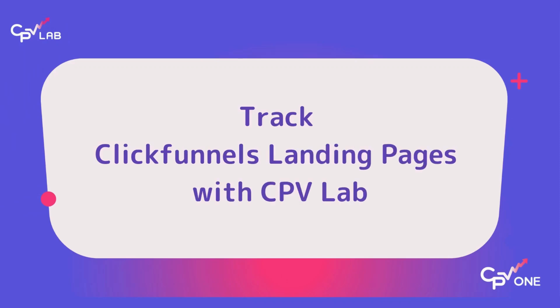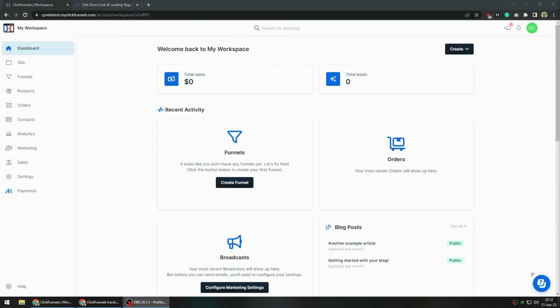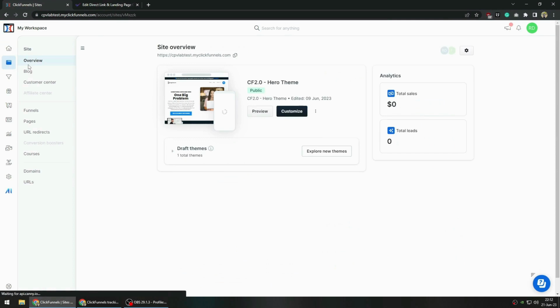In this short tutorial presentation, we're going to show you how to create a Clickfunnels landing page and track it using CPV Lab's tracking platform. First, we're going to log into our Clickfunnels account and click on the Site tab. Now we can see the landing page preview. Clickfunnels will already create a landing page for us with a theme. Under the Site Overview area, we can see the link to our landing page.